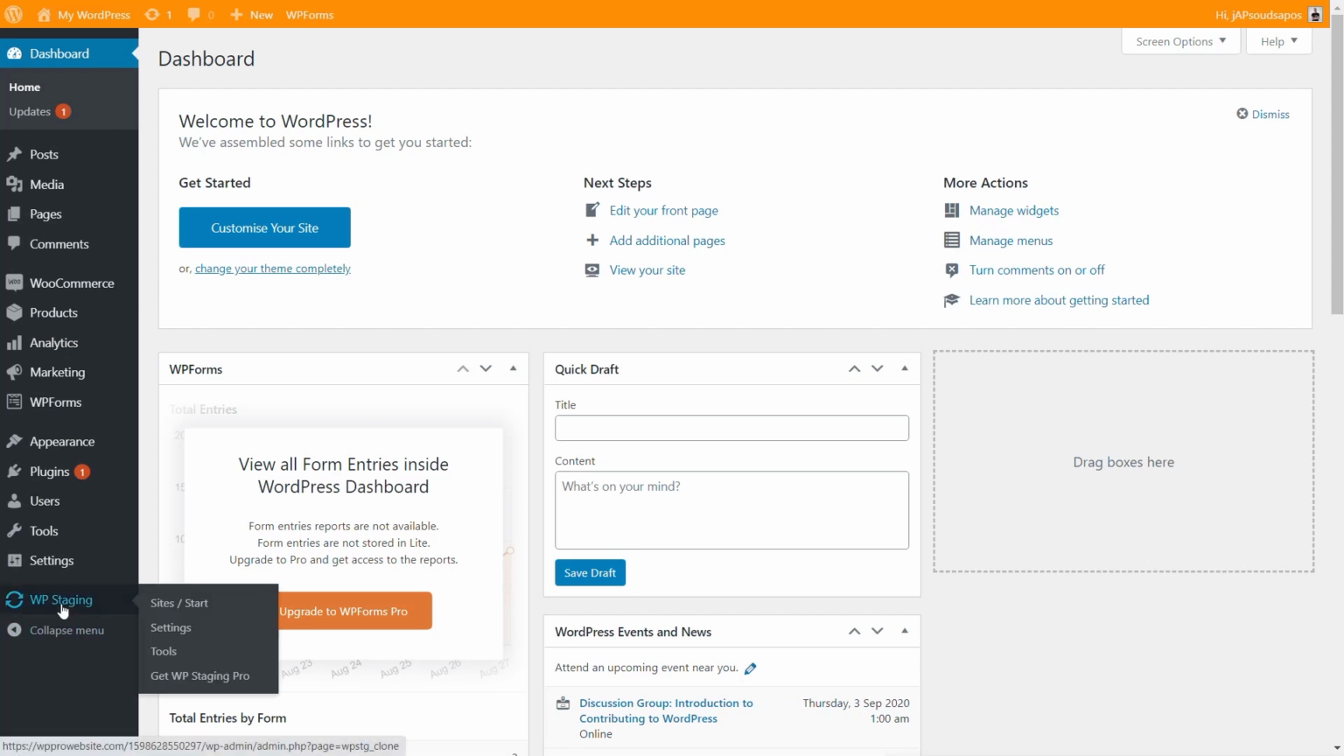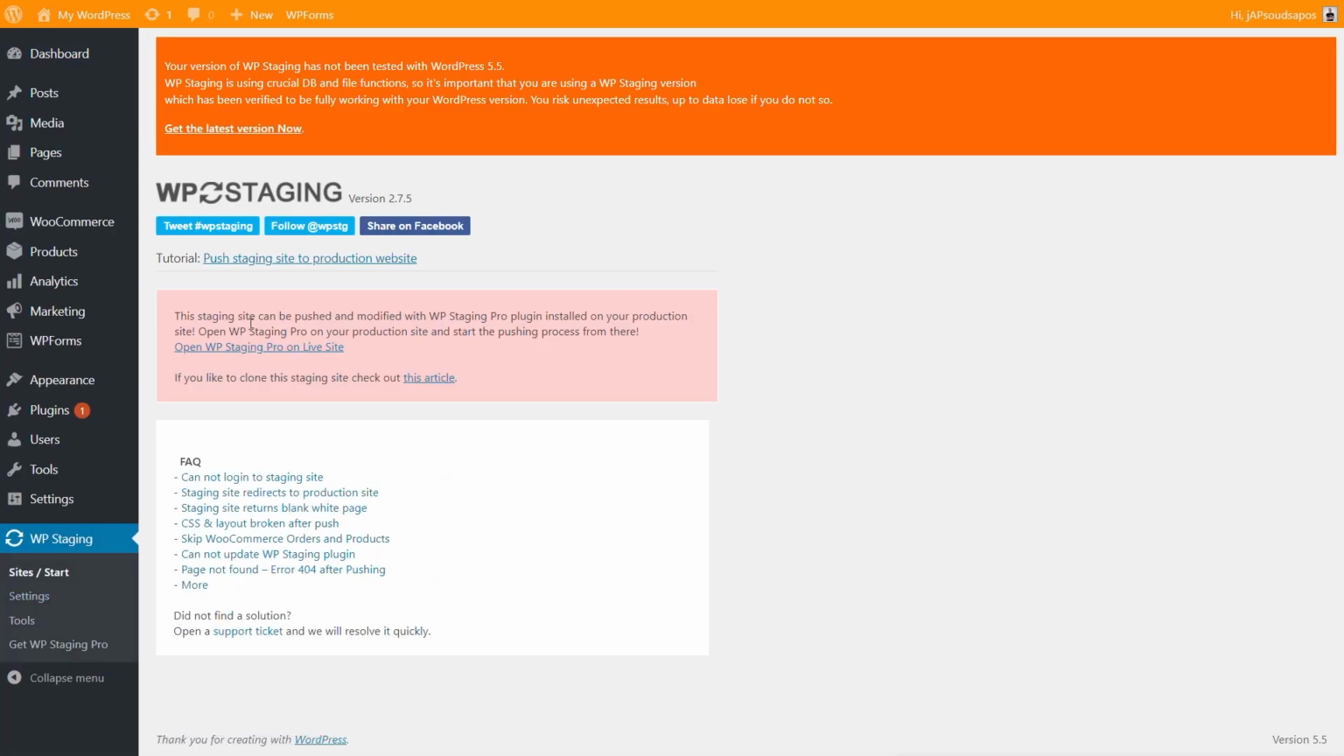We've got WP Staging, and if we go into that section, you can see it tells us this staging site can be pushed and modified probably with a pro version, like I said at the beginning. So we can't make another staging site from this. It's intelligent enough to know that this is the staging site.